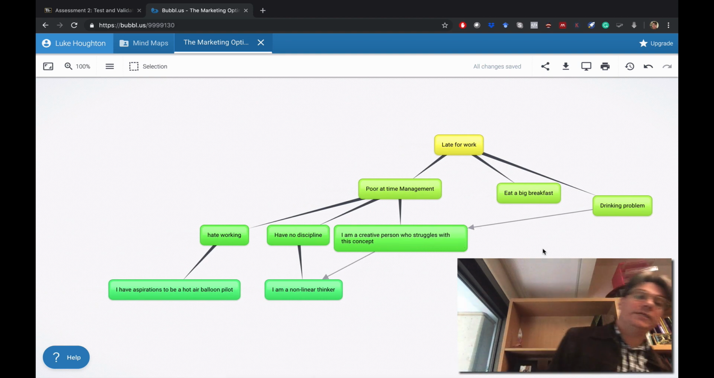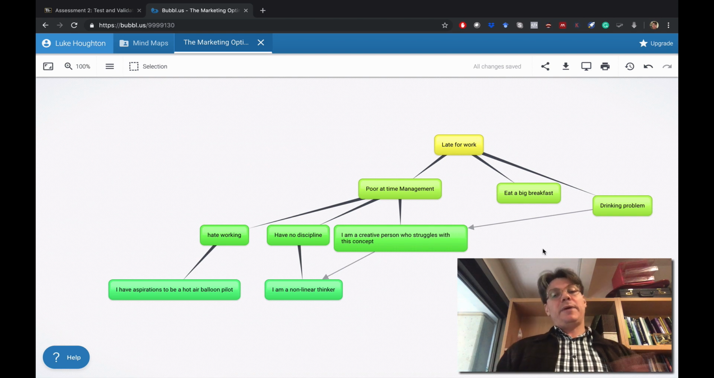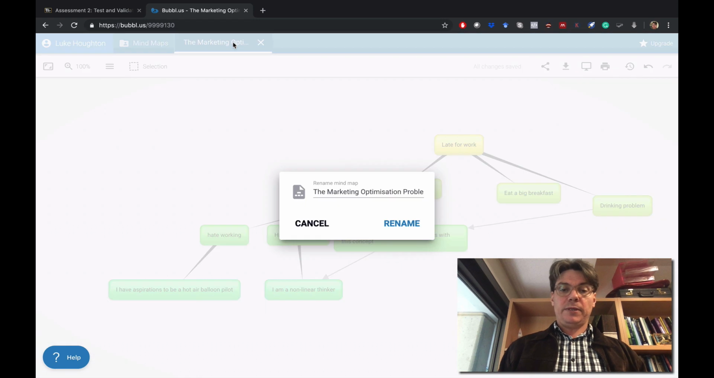I'll show you another one I did previously to this as well, so you can get the hang of it. But that's basically the shape of bubble.us. That's all you have to do. If you press this button down here, you can save as JPEG or PNG. And for some reason, you also should make sure you label this properly. So you double click that.